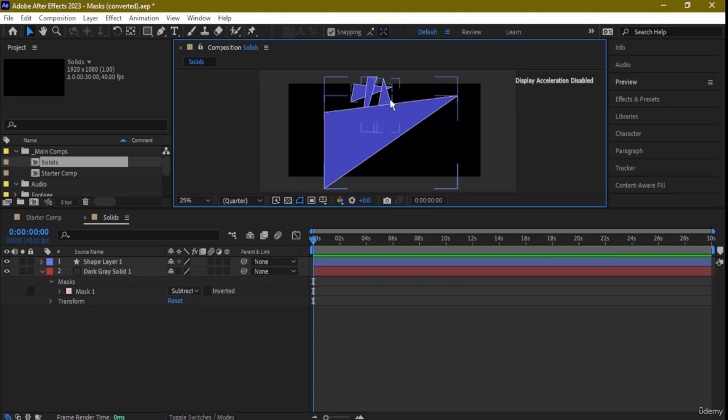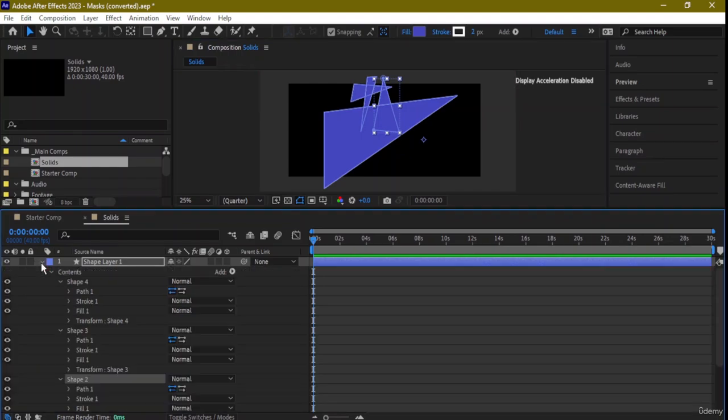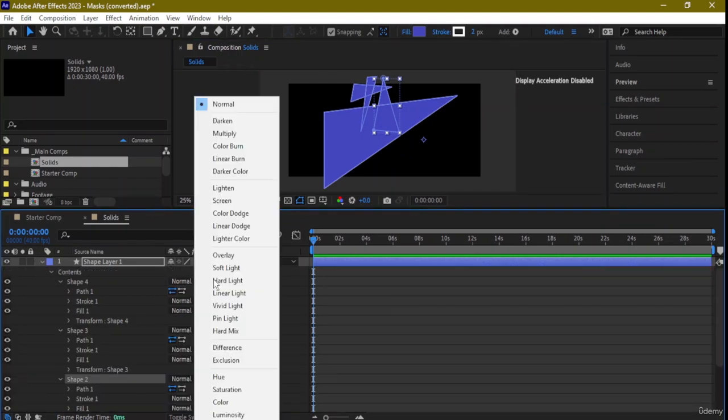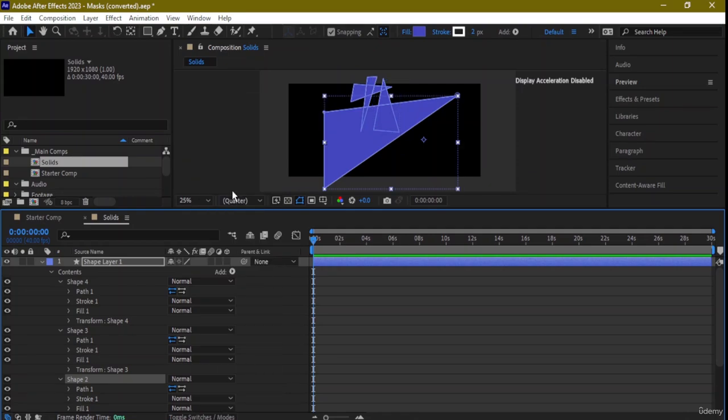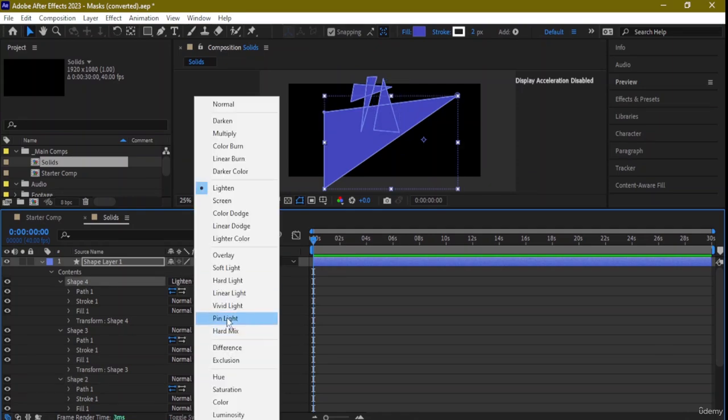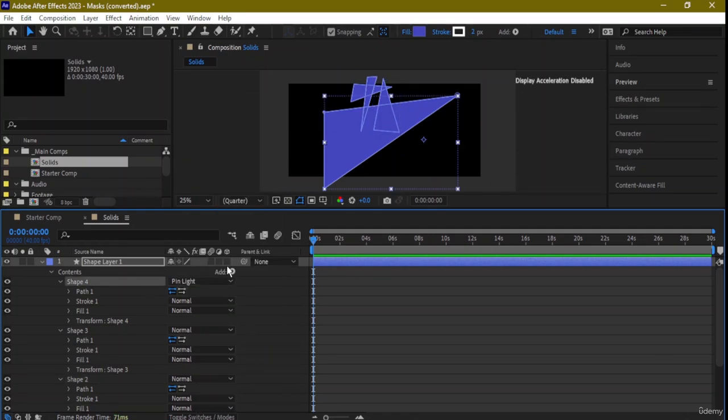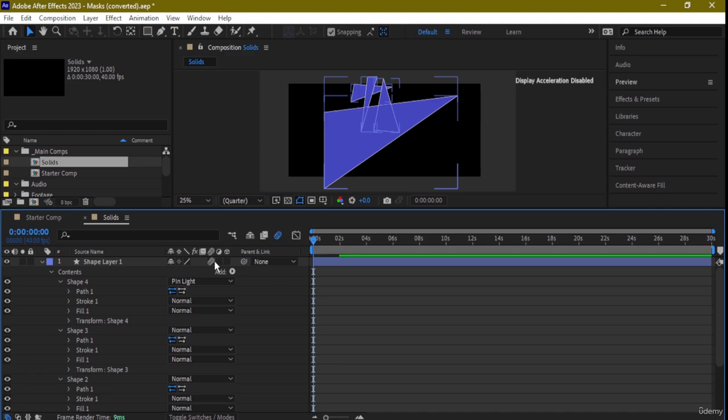And also now you can see it is right below them. If you want to add a mask to individual things, let's say I click on it. From here you'll be able to select whichever color you want. Let's say I'm going to click on darken or lighten, pin light, or whichever one you prefer. Just select it and it will be applied. Okay, so now you know how you'll be able to mask on shapes.